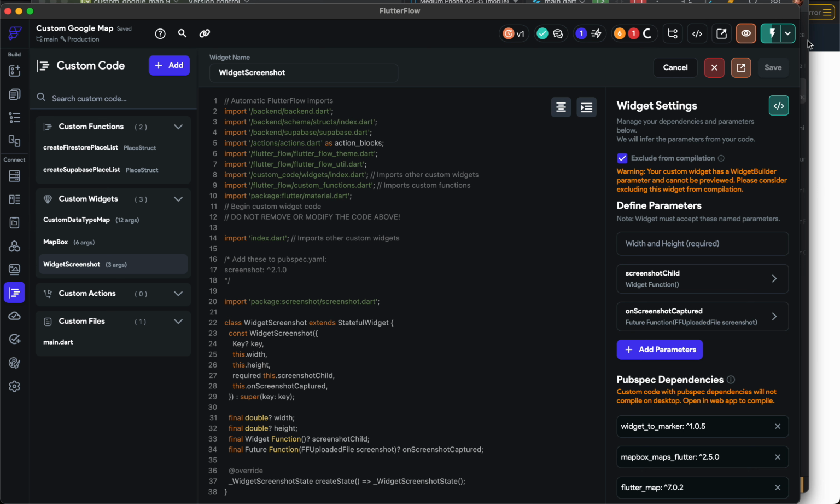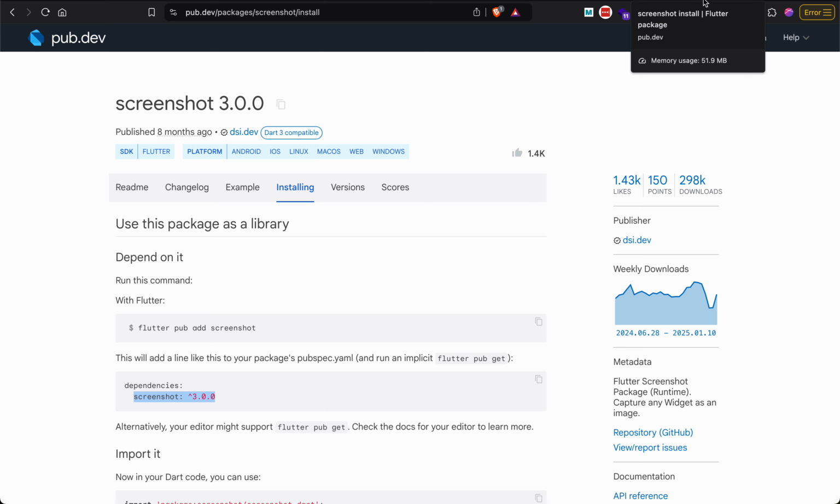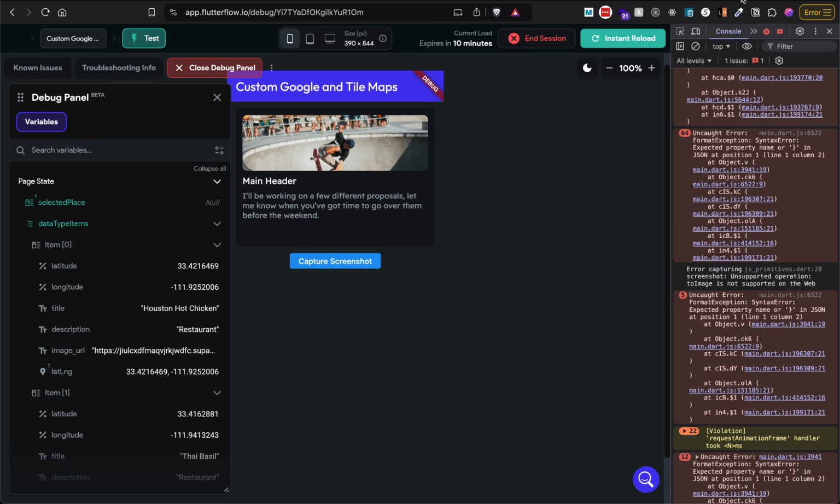And another thing to note with this is for the screenshot application, it uses toImage. Let me show you. So if you run it in web, this is a web thing only. Once I click capture screenshot, I get this error: Unsupported operation, toImage is not supported on the web.